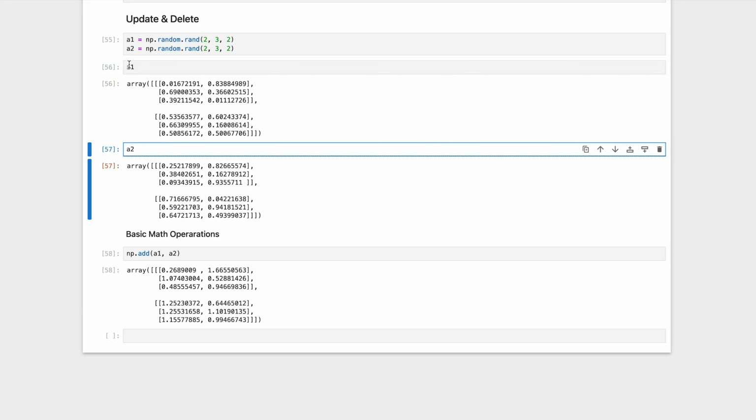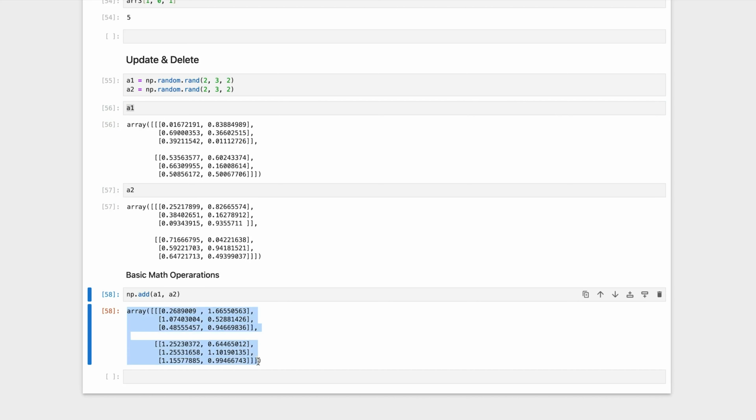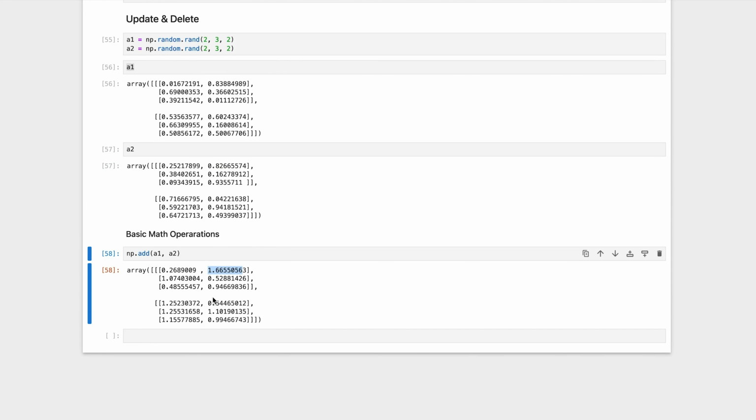If you hit enter, you can see it has added the arrays a1 and a2. Always remember the NumPy arrays will perform the calculations element wise. So what is element wise? You have added a1 with a2, so we have got this resulting array. In this result array, you see 0.2689. That's actually the sum of the zeroth index of a1 plus the zeroth index of a2, so that becomes this one. Similarly, the first index of a1 plus the first index of a2 will become 1.66 like this.